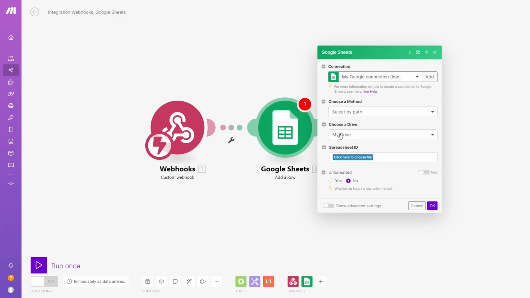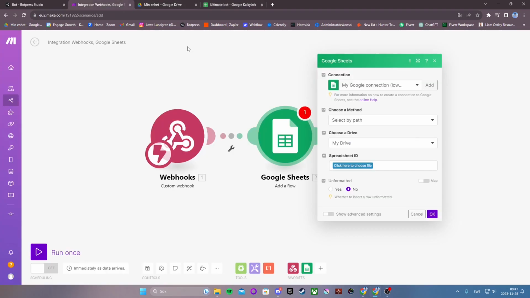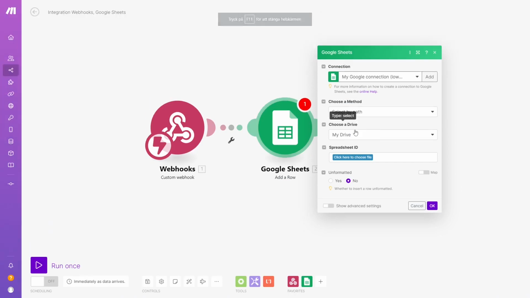So now I'm just going to go into my Drive and create a spreadsheet. So inside of my spreadsheet, I'm just going to add the different headers here. So we're going to add name, full name, and email address and phone number here. And then we're going to go back to Make, and we're going to fill this out.